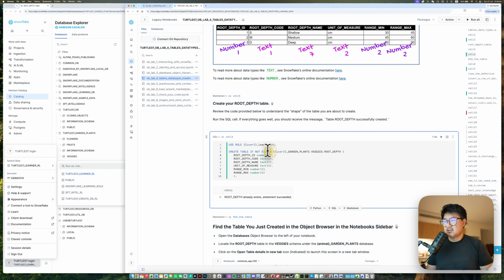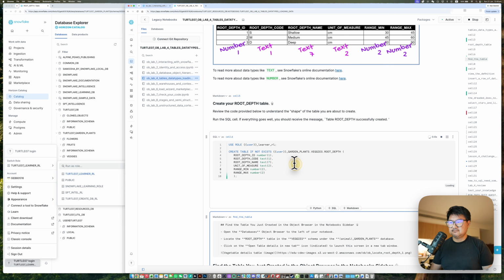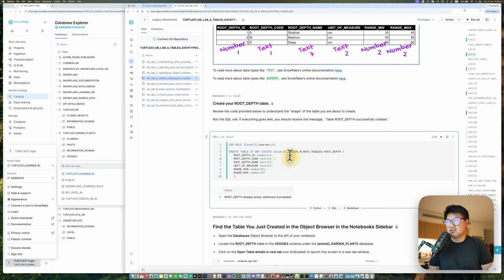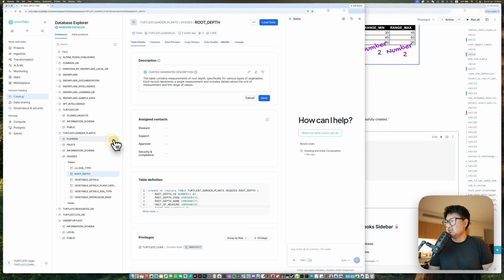And then we're going to create an empty table under the garden plants database. Under the veggies schema, we're going to create this table, root depth. It's going to have 6 fields, and these are the corresponding data types. So if I run this cell, because I have already created this table earlier, it's going to tell me there's no need to create the table. It already exists.